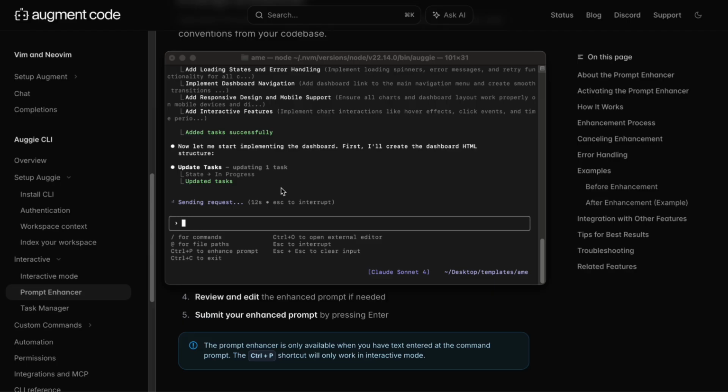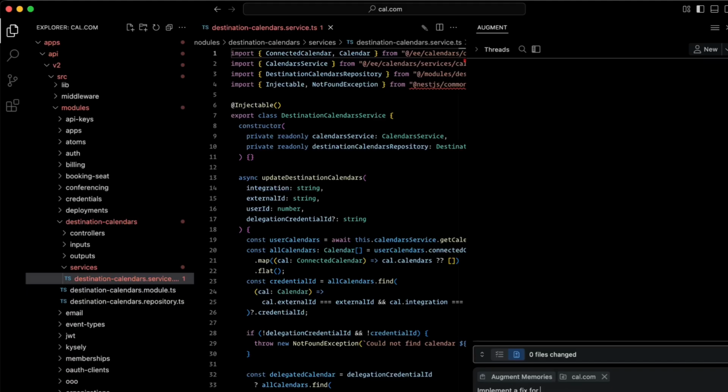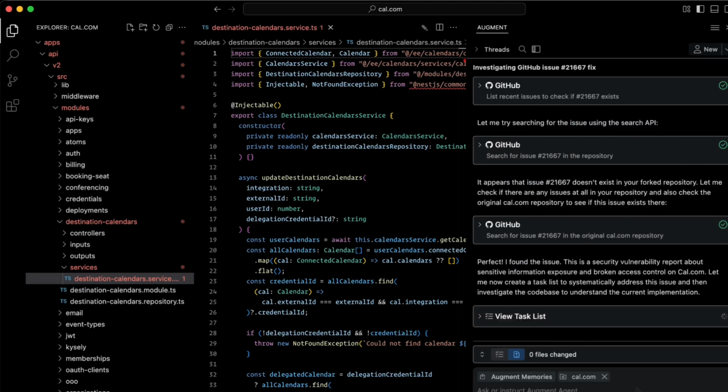Tool permissions are handled elegantly too. You can define exactly what tools and capabilities an agent has access to, which is crucial for CI/CD environments or when you are running Auggie in production systems. This granular control means you can use Auggie in enterprise environments without worrying about it making unexpected changes to critical systems.